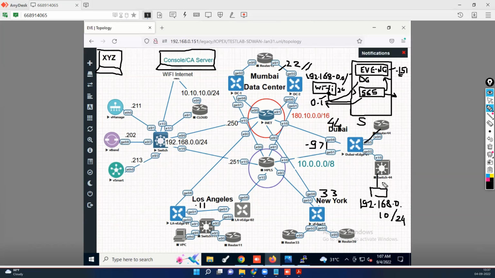Now you tell me, for this computer, what will be the default gateway? The default gateway will be this one, right? Let's say this IP address I have assigned is 0.100, on the Dubai router's LAN interface. Okay. Now this computer wants to go to the outside world, let's say to access the data center.